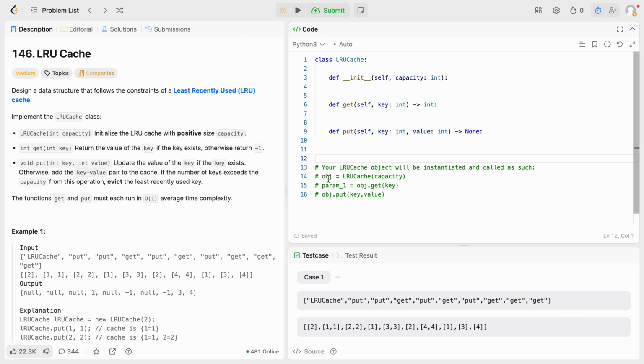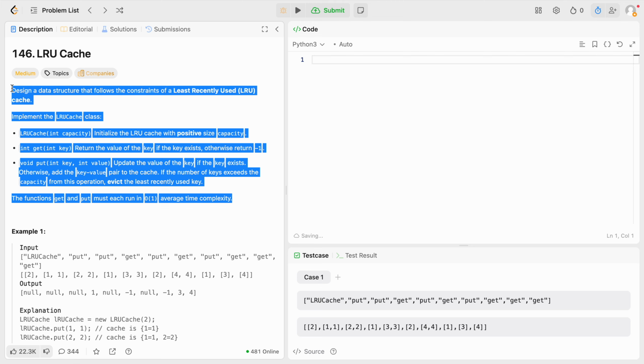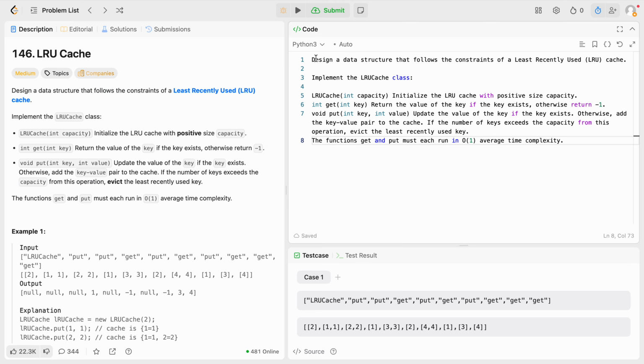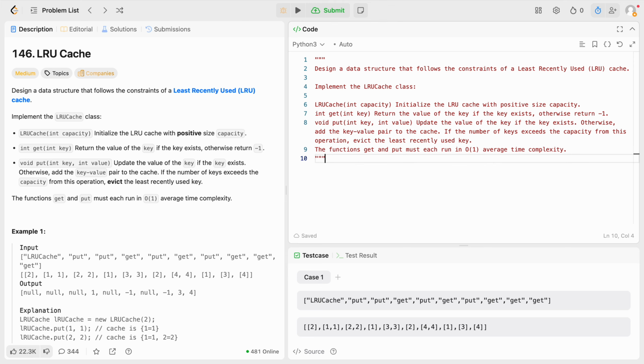Okay, so we have this question here. Let's just remove all of this. Let's put in this right here. Put in some docstrings. Lovely. Yeah, a bit ugly to be honest.